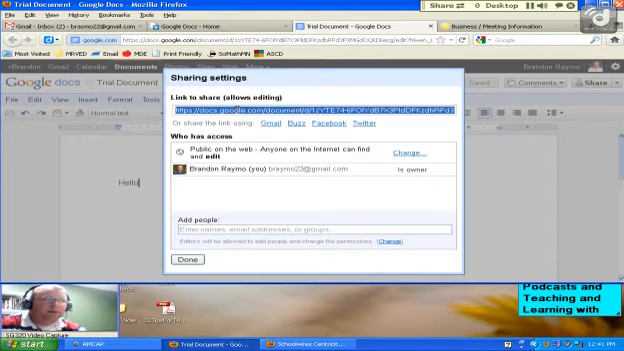Now what it's going to do is it's going to give me this link right here. And so I can take this link and copy it, paste it in an email, and send it out to anybody. They don't have to have Google Docs to edit this document.